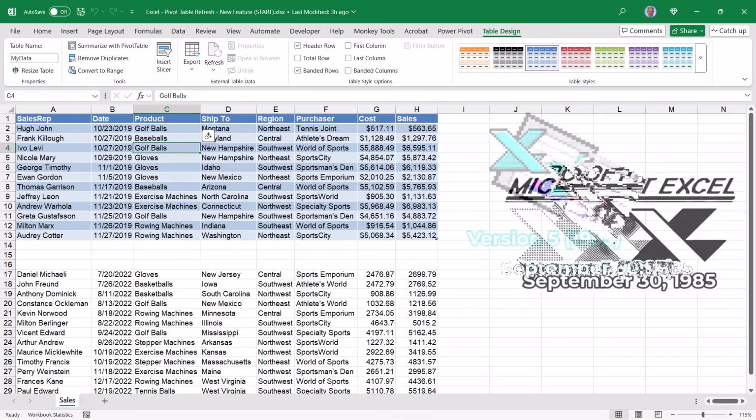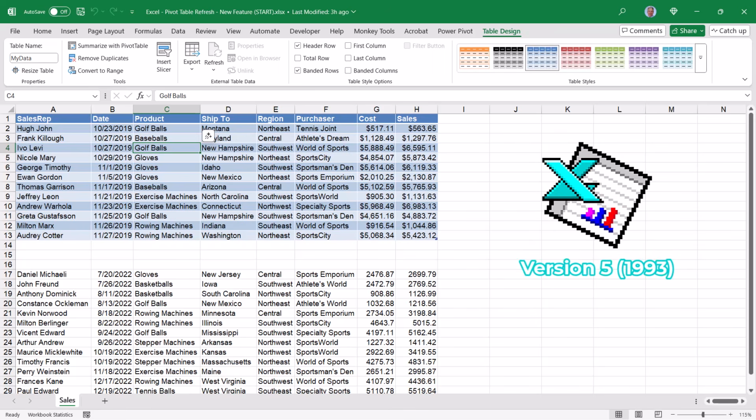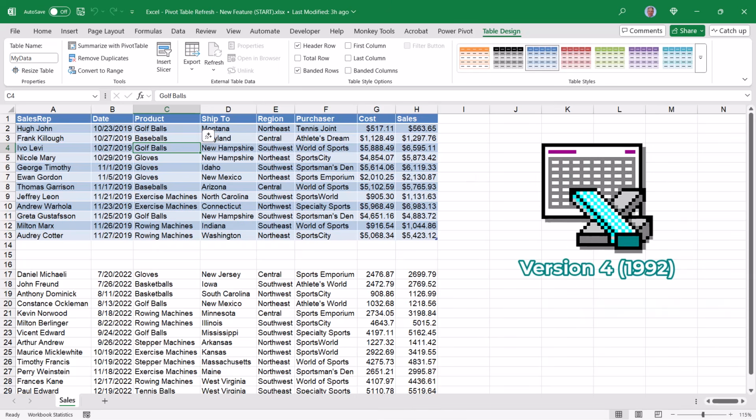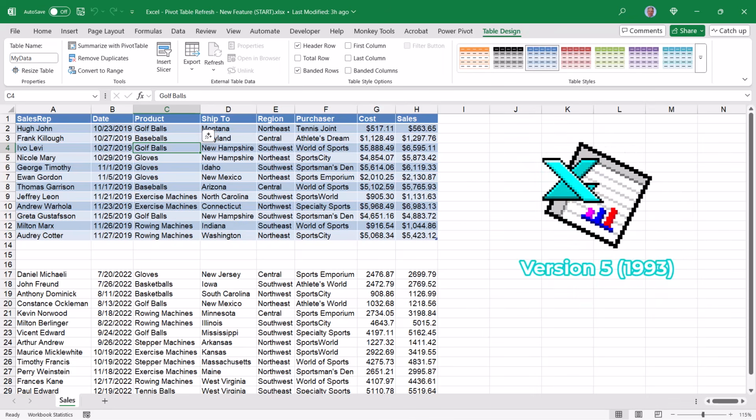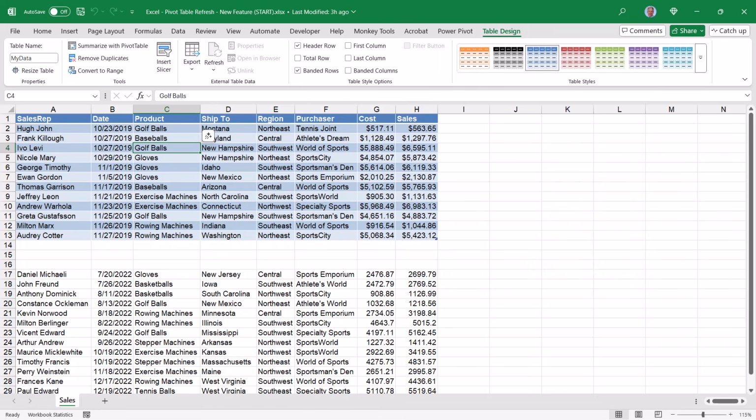8 years later, in Excel version 5, that's when pivot tables were introduced. Now, I started with Excel in version 4, which came out the year before in 1992, and pivot tables didn't exist. So a year later, for me, they came out, and they changed everything. But from that version 5 in 1993, on day one, everybody asked the exact same question. How can I get my pivot tables to automatically refresh when my data changes? Because that functionality was not built in.